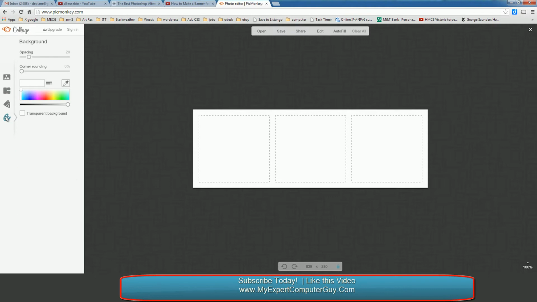Now I want to change the spacing around the images. I'm going to make it 30. You can use any size that you prefer. We could also change the corner rounding to give us a nice little rounded corner if we like. Go all the way up to circles if that's what we prefer. I'm going to leave squares for now to give it that old-time photo album look.